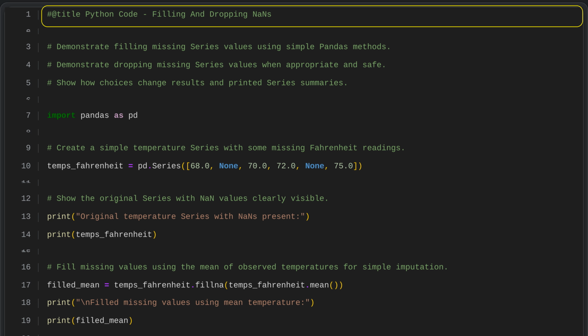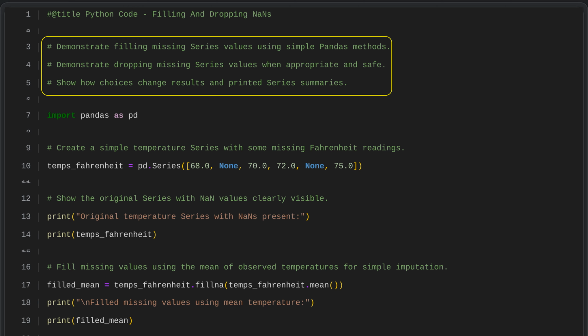Python code, filling, and dropping NaNs. This lesson shows how to handle missing values in a Pandas series using simple built-in methods. You will see how to fill in missing entries when that is appropriate, and how to safely drop missing values when it makes more sense to remove them. The focus is on understanding how each choice affects the resulting series and how it changes the summaries you print or compute from your data.